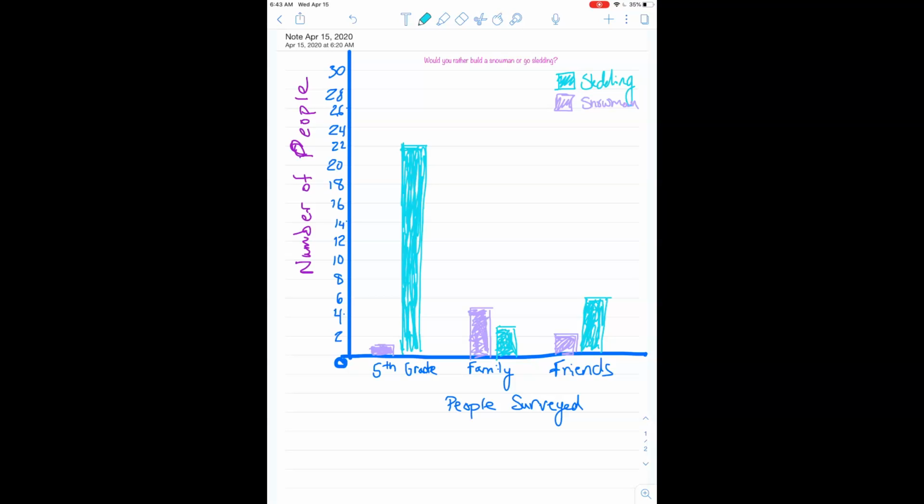So now I have my hand-drawn bar graph. It's got the labels for the X and the Y axis. It's got a good number scale. It's labeled on the X axis. It's got my key and it's got a title.